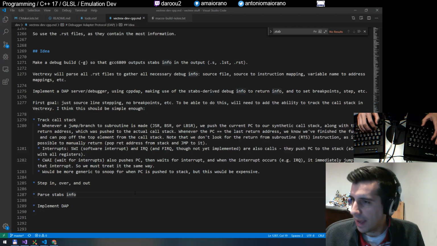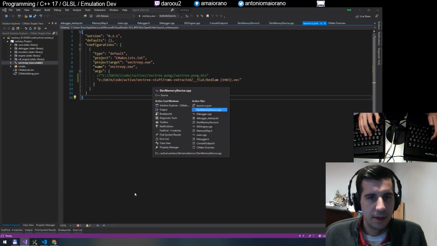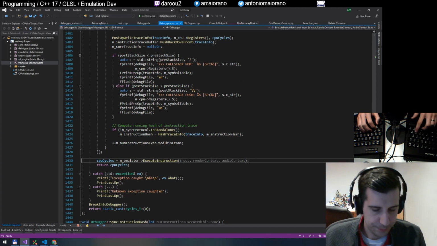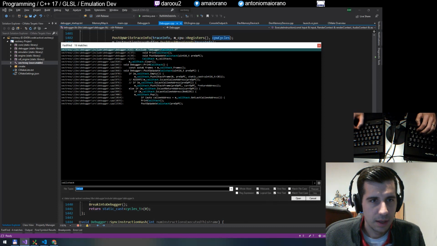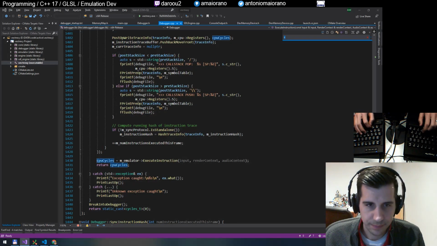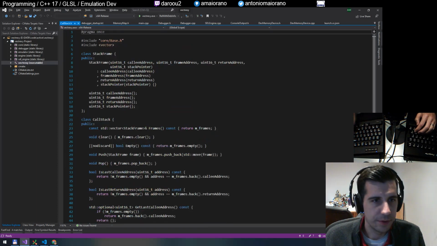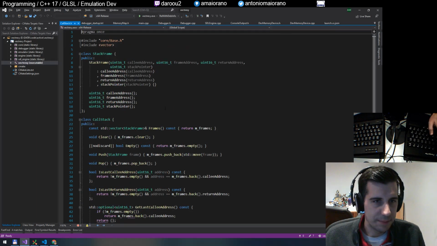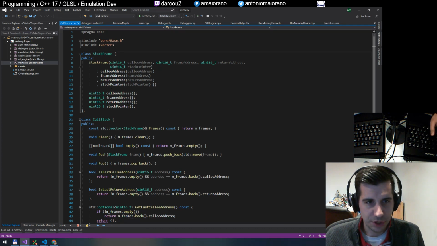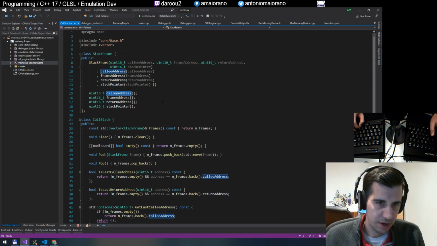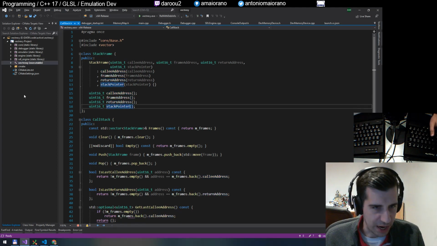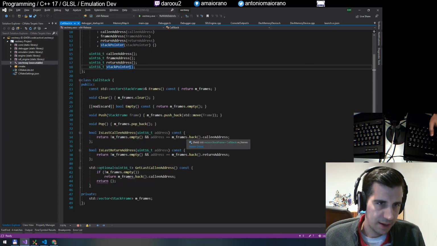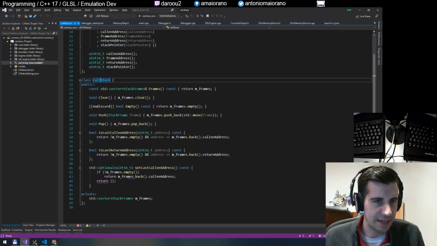All right. So where am I at right now? Let me show you. If we go into the debugger and we open up call stack. Oh yeah, call stack. Here we go. So this is my call stack implementation. We have a stack frame, which is made up of a bunch of information for a call stack: the callee address, the frame address, the return address. Right now I'm also tracking the stack pointer, which I'll probably keep. And then you have the call stack. The call stack itself is really just a vector of stack frames. Makes sense?